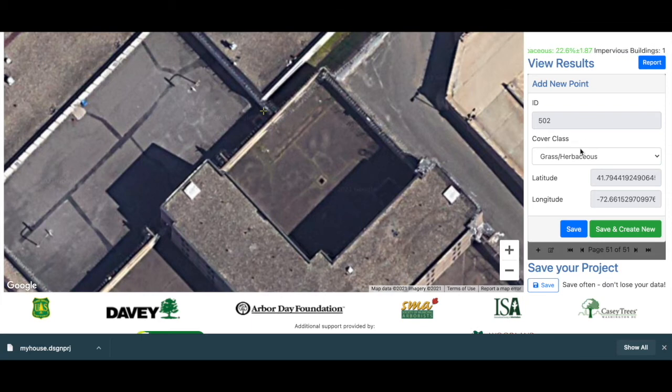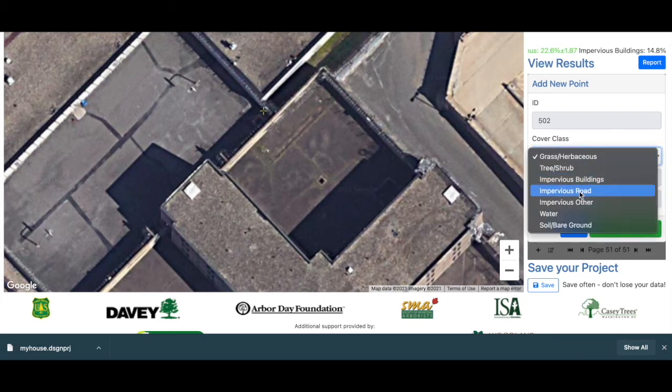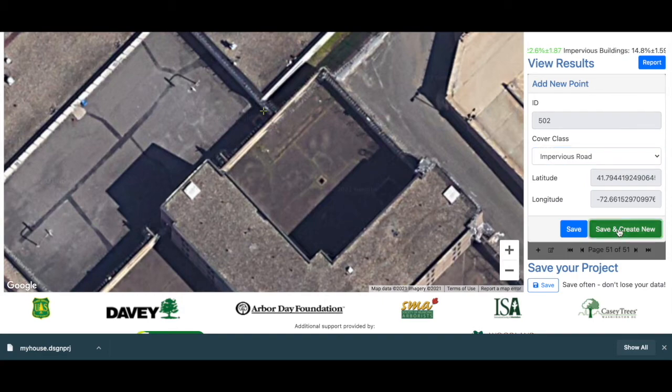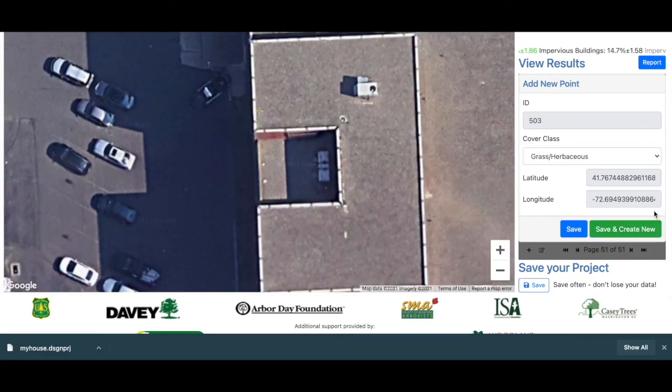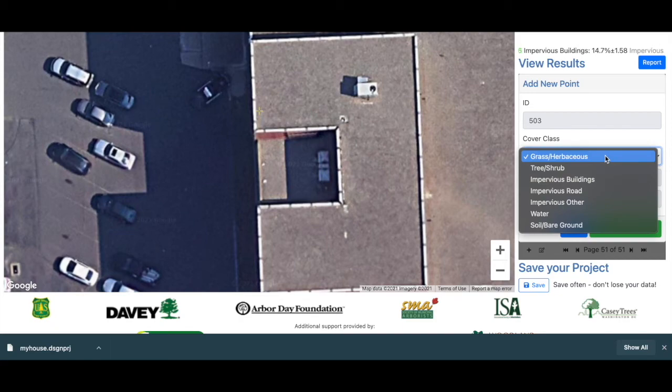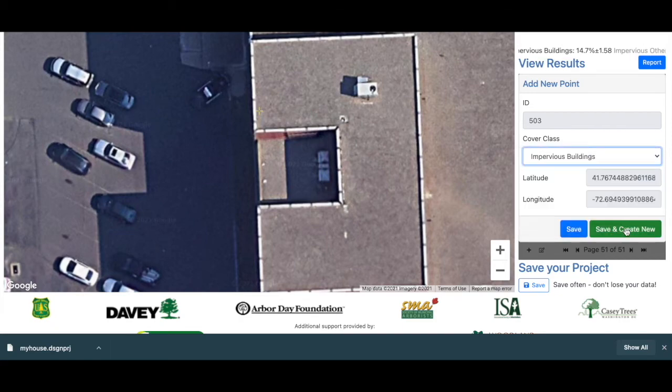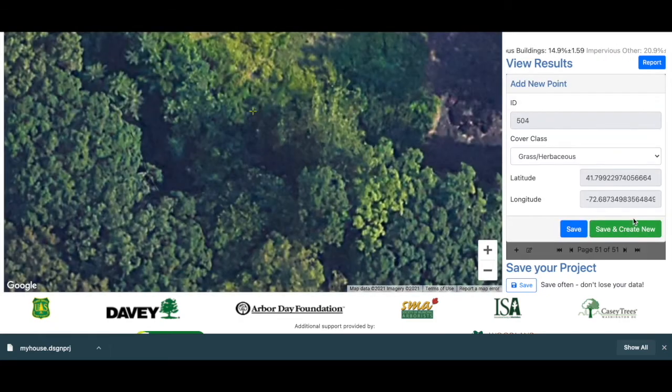That right there is an alleyway between two buildings, so this is going to be impervious road. I'm going to create a new one. That's the rooftop of a building. I'm going to go through here, impervious building.